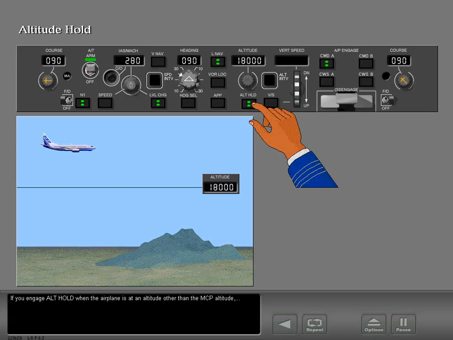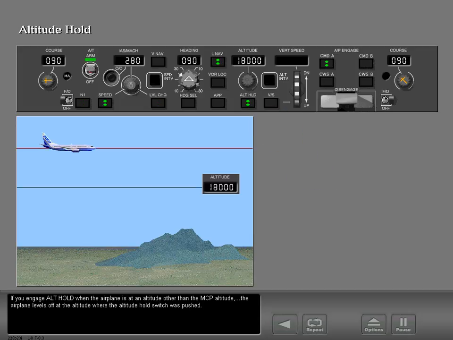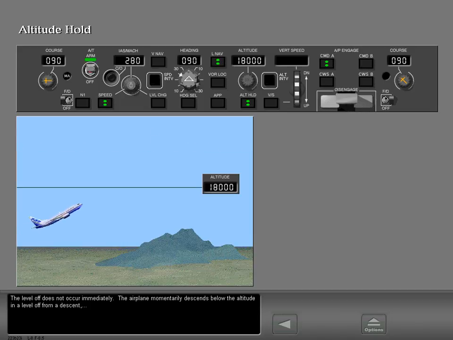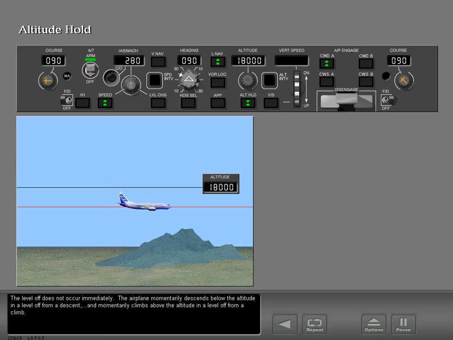If you engage altitude hold when the airplane is at an altitude other than the MCP altitude, the airplane levels off at the altitude where the altitude hold switch was pushed. The level off does not occur immediately. The airplane momentarily descends below the altitude in a level off from a descent, and momentarily climbs above the altitude in a level off from a climb.